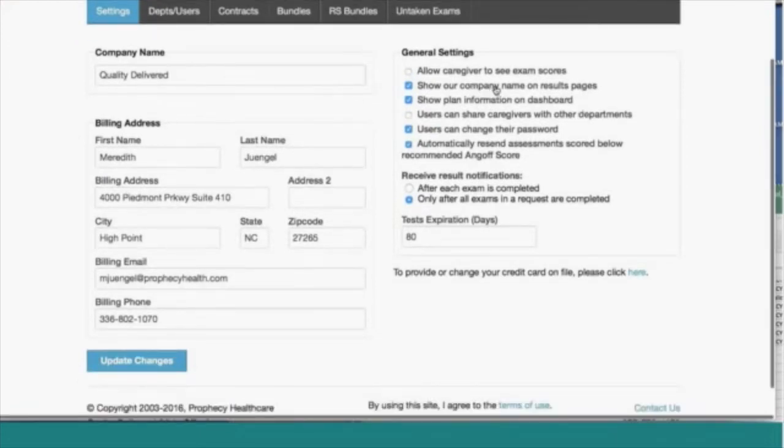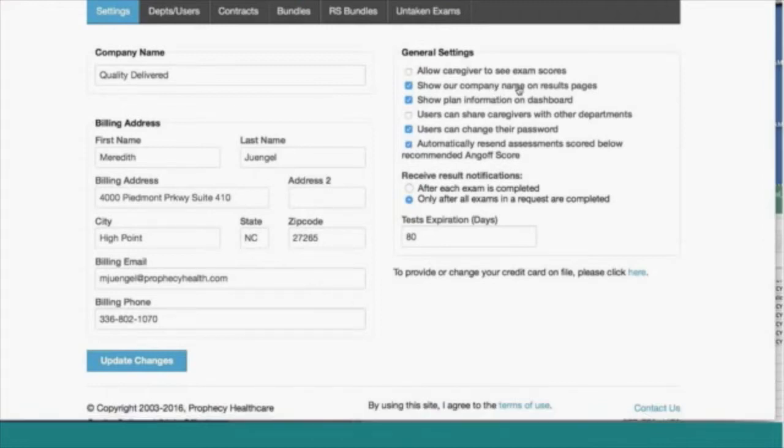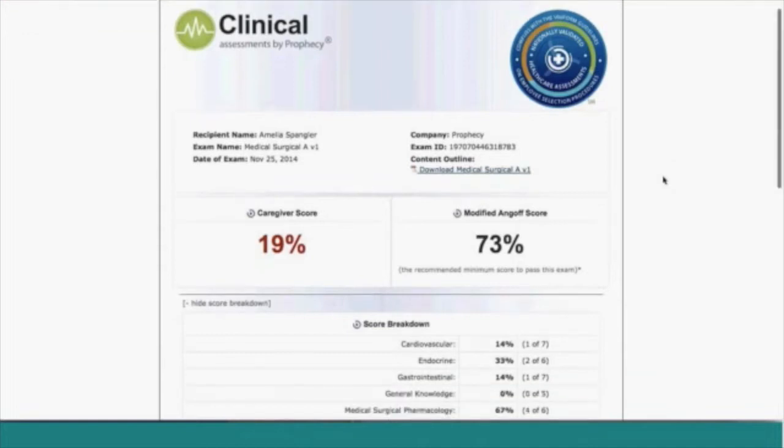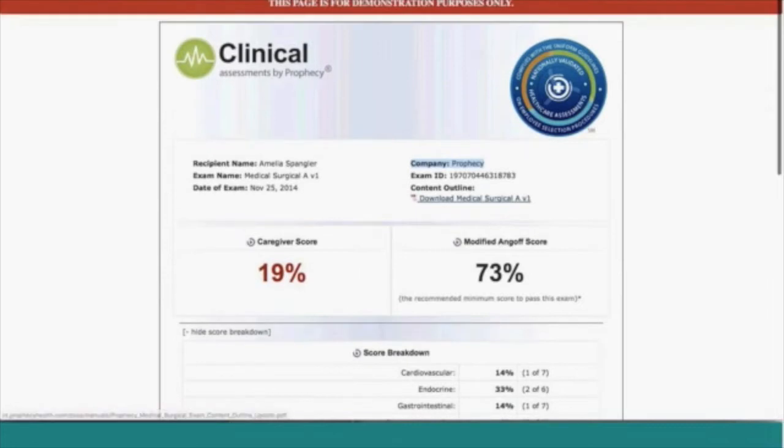The second option on here is whether or not you would like your organization's name to appear on the results pages. If you leave this option turned on, for each assessment completed, you will always be able to see your organization's name on the top of the screen, and it will print on each assessment results page as well.